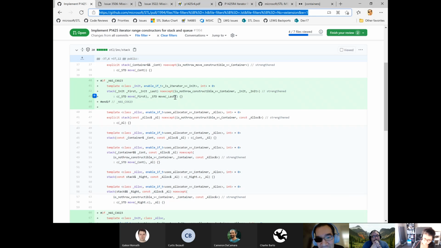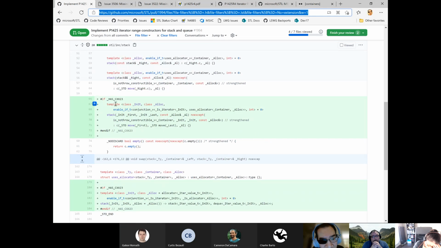Construct the container C with this. Okay, so that's good. Nothing else. Don't need exception handling or anything. We've already got the conditional noexcept. That looks great. Okay. And then down here, we've got another constructor.